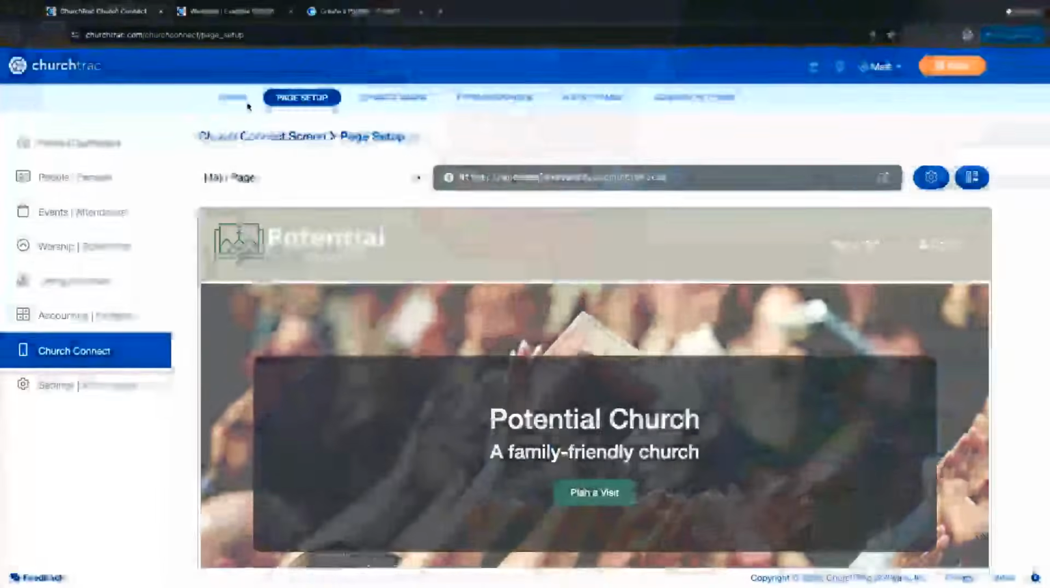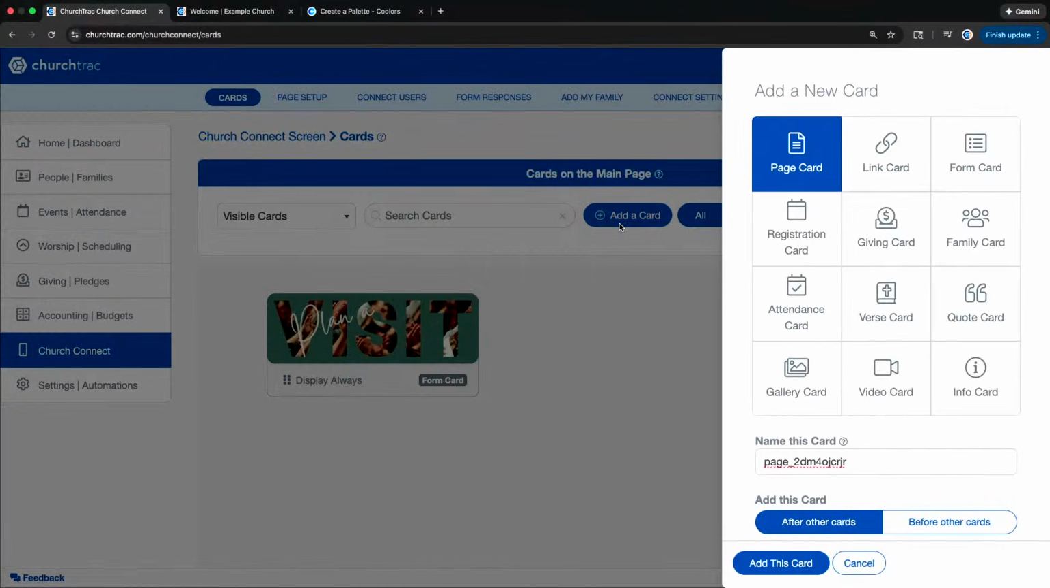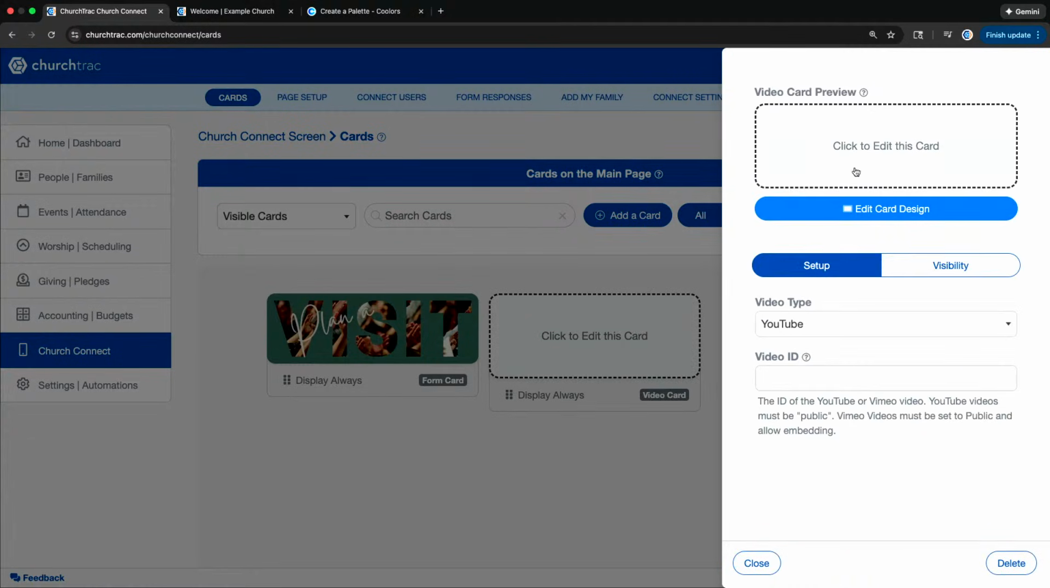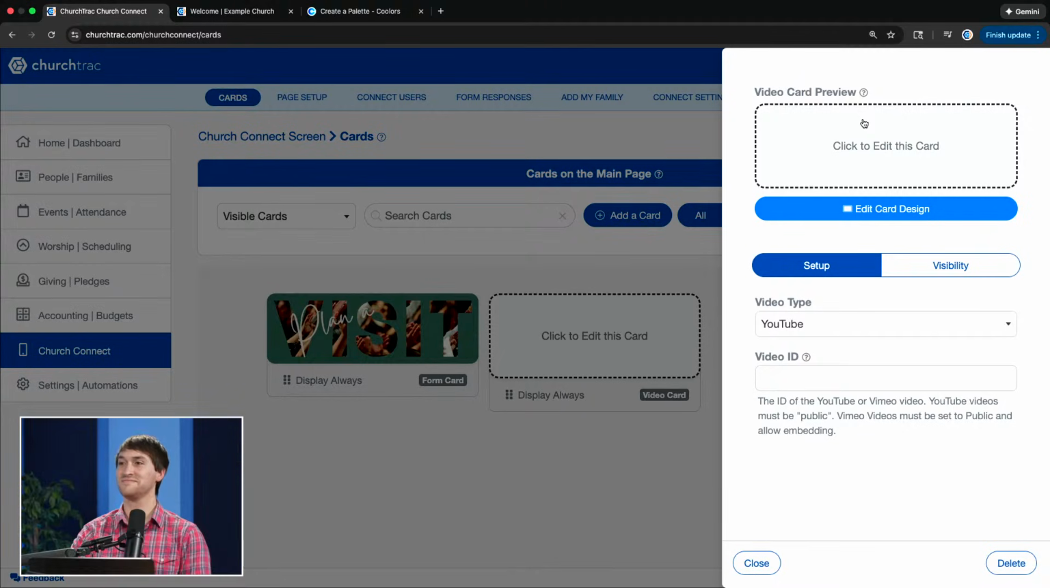So adding a video to your website is super easy. You go in cards, select add a card, and then the video card option is here in the bottom row that allows you to embed a video directly to your Church Connect site. So I'll click add this card. And from here, I don't need to add an image, because when you add the video, it just uses the cover thumbnail.